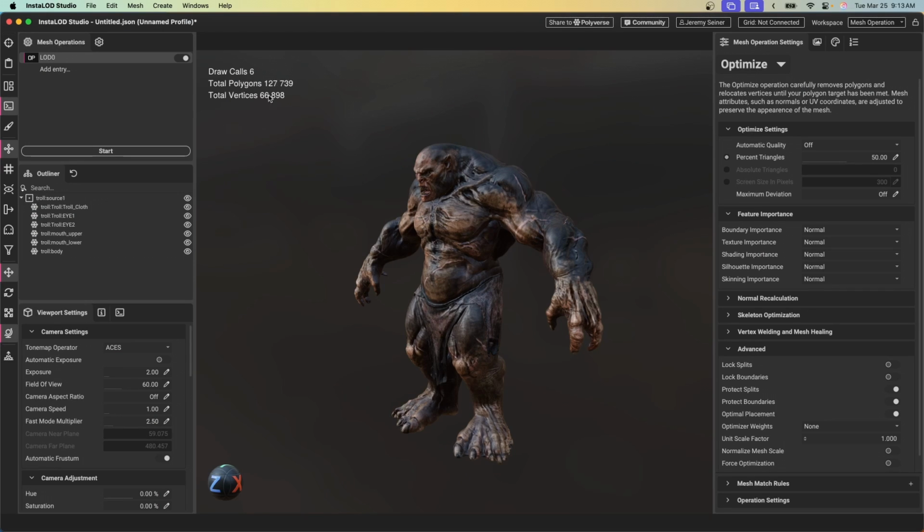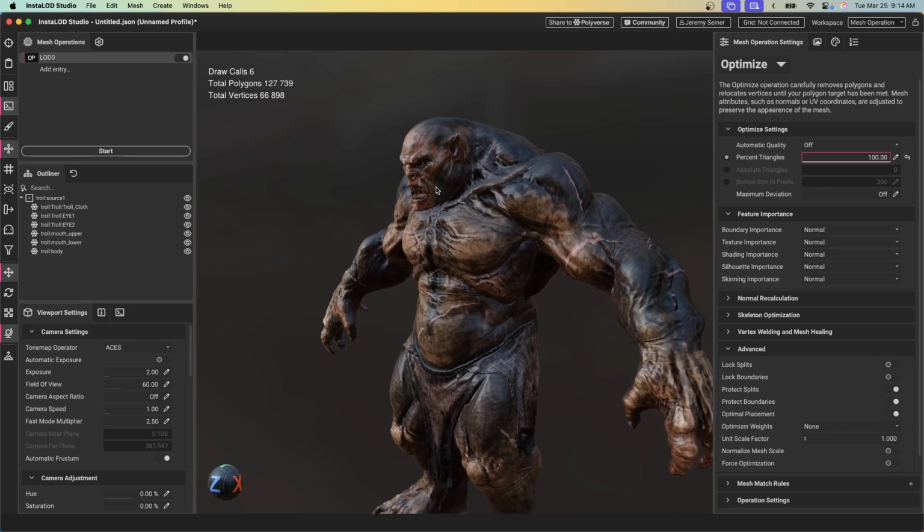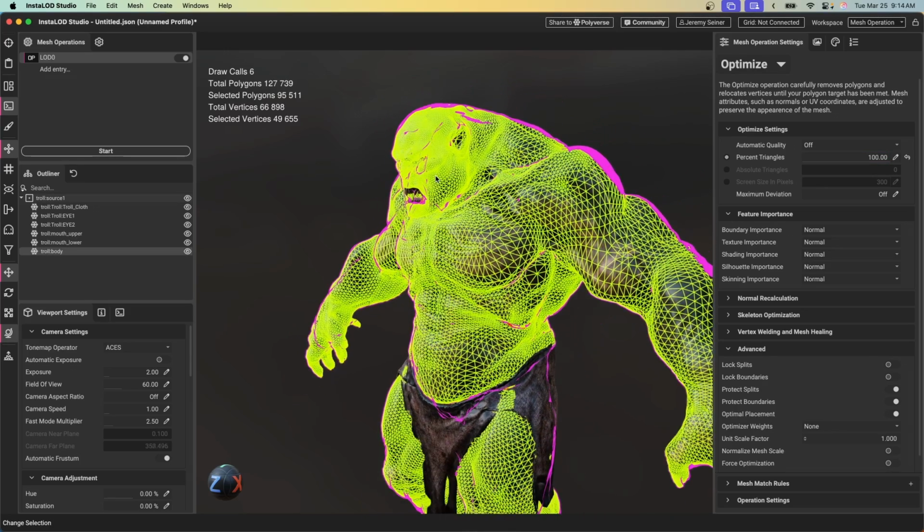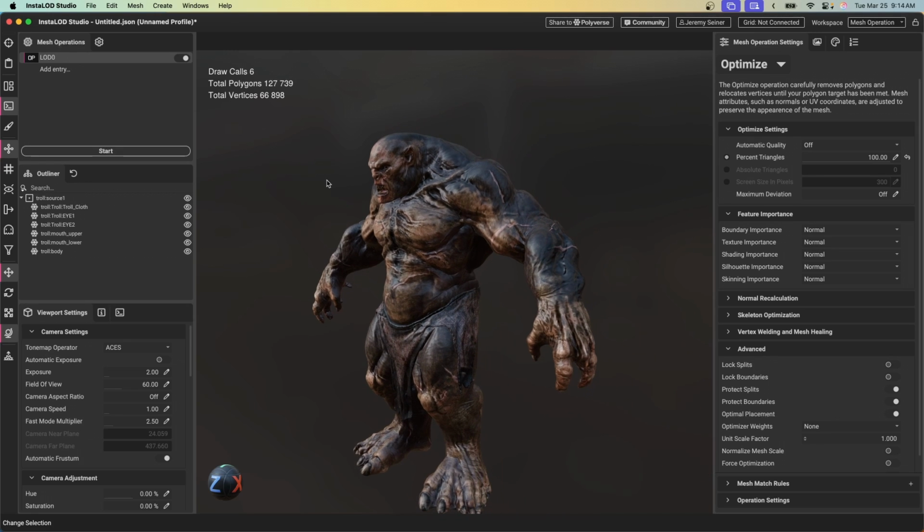So now we're back to the original model here, and we can begin working and reprocessing this asset. So I'm going to go to percentage triangles, and I'm actually going to set this to 100%. So 100% of the original polygon count, because I don't want to make any changes to my LOD 0. I want this to be the highest level of quality that we have.